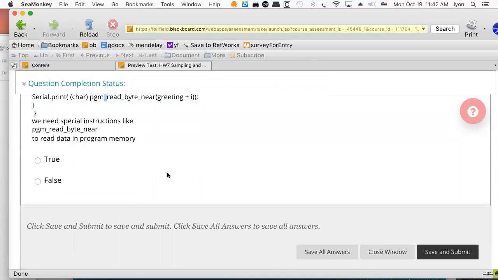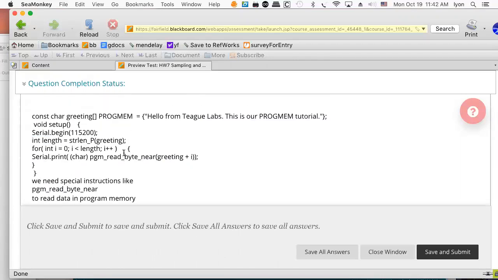So do I need special instructions like program read byte near to read program memory? Is that true? Do I need that? And the answer, unfortunately, is yes. That is true. So look at this ugly code and ask, is it really worth it for me to use program memory? And the answer is yes. If you want to do embedded computing and you need that memory to be non-volatile, that's the place to put it. And it'll get wiped out next time you upload your code. So that's interesting.